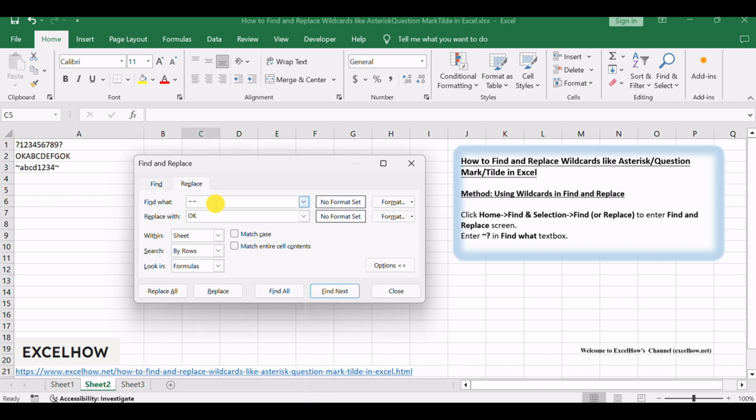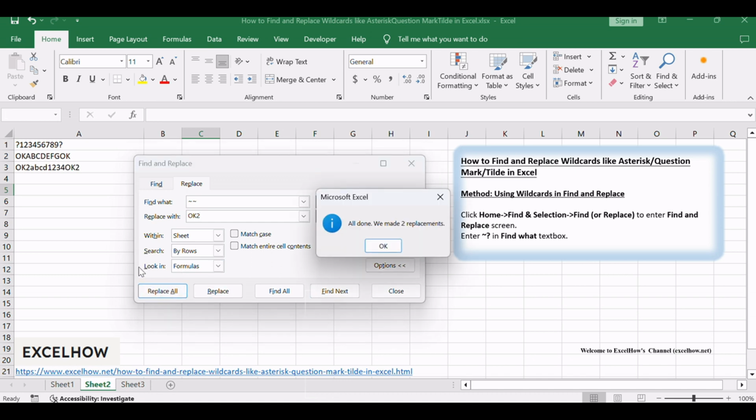The same operation can be used for find and replace tilde. We just need to enter tilde in the text box to do find and replace.